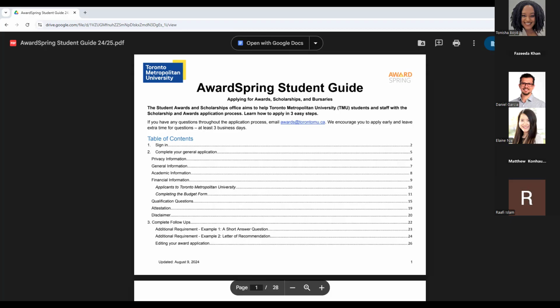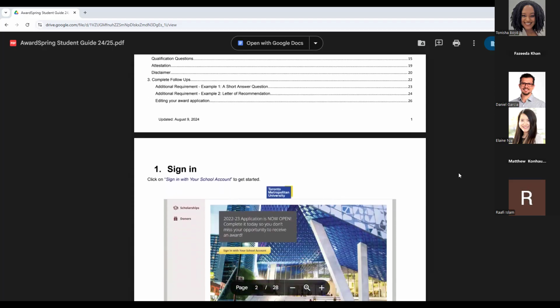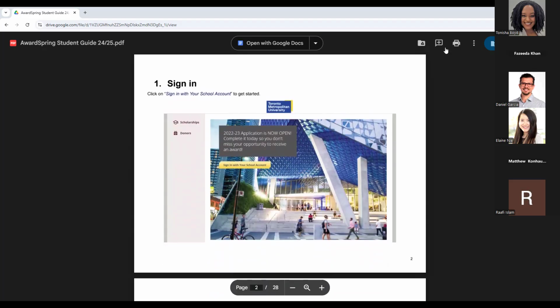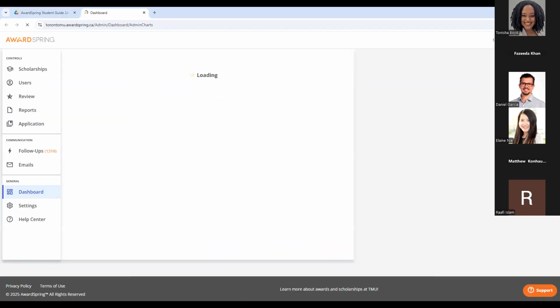All right, folks. So as Tisha mentioned, this will be shared with you after the session, so feel free to just follow along. If you wanted to log on to the system and work through the application as we go, you're welcome to do that, and I will share the information on how you can do that. So the website to log in to AwardSpring, I will type into the chat so that you have that available to you.